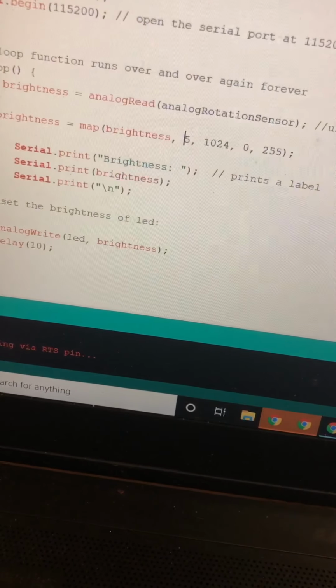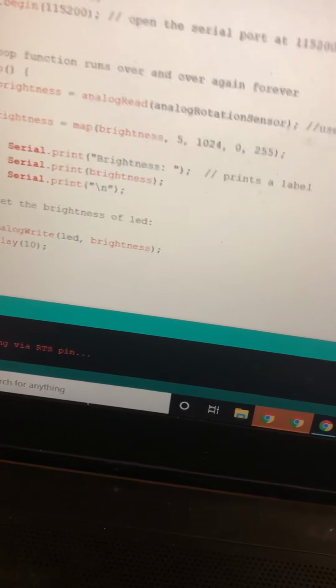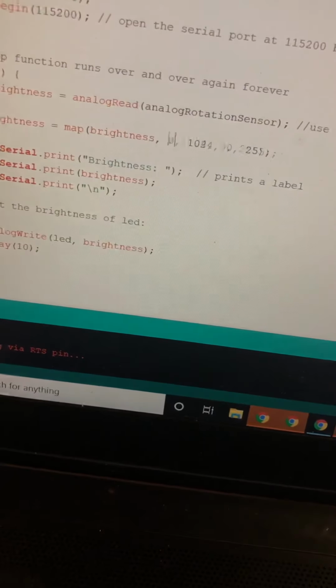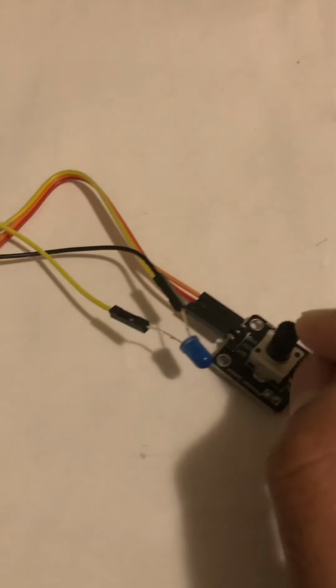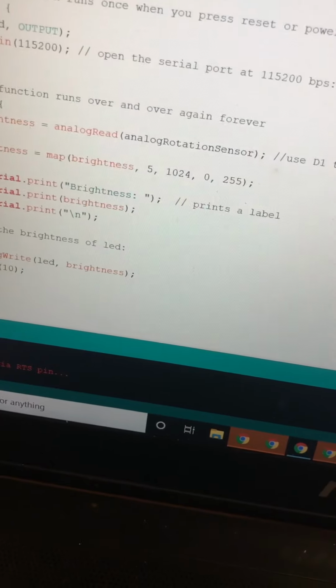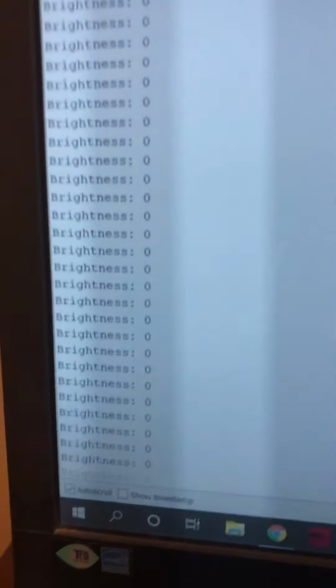You might be wondering why I'm putting a 5 there instead of a 0. It's because there's a calibration issue on just the one I happen to have right now. But it's not a big deal, I can still control it, and I can show you in the serial monitor. Right now it's a 0, I'm showing the brightness as 0, and you can see I'm taking it to the max, and it's still showing a 0.